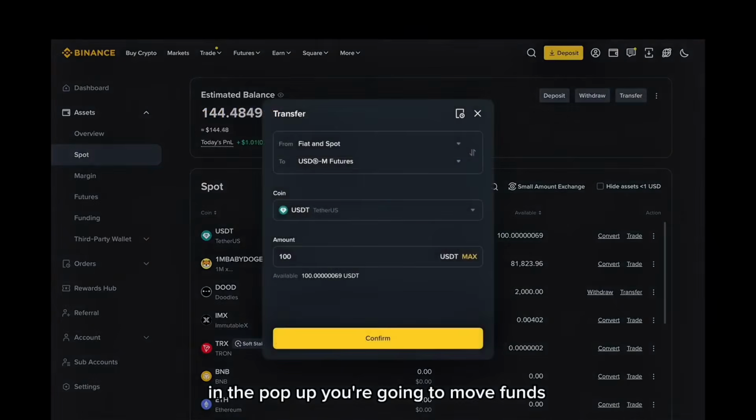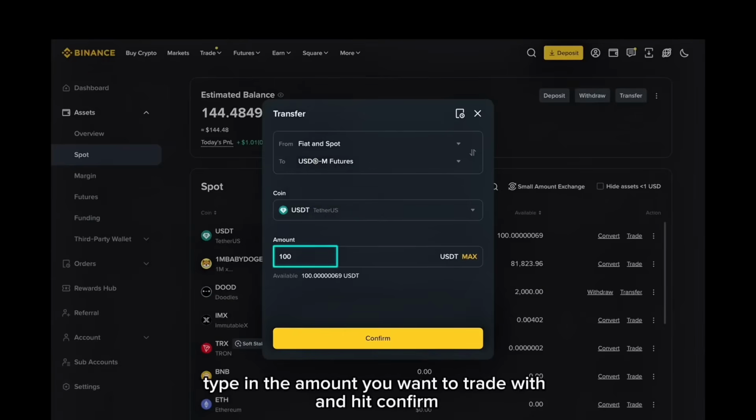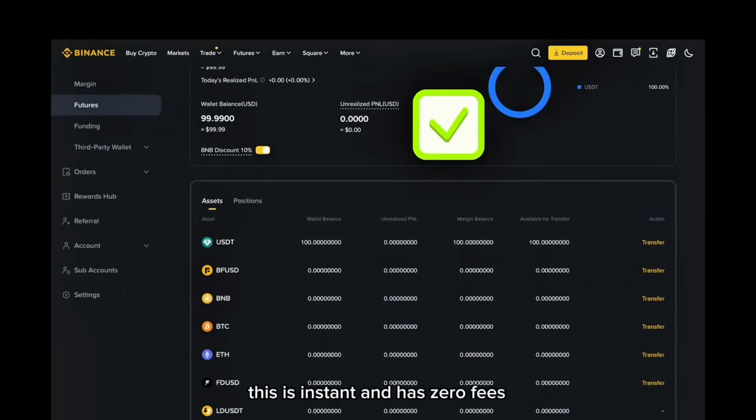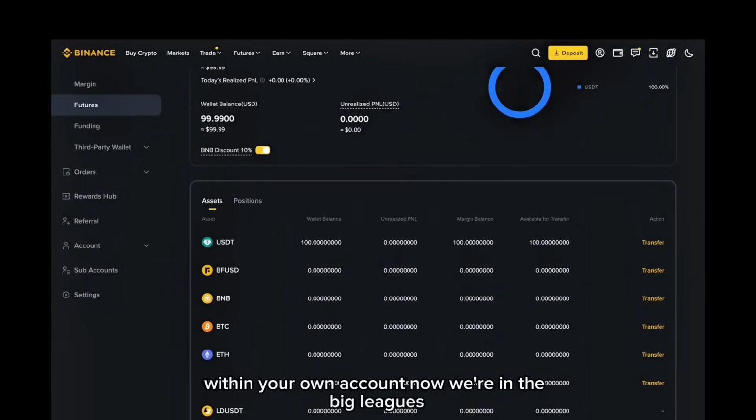In the pop-up, you're going to move funds. Select spot for the from section, and USDT-M futures for the to section. Ensure the coin is set to USDT, type in the amount you want to trade with, and hit confirm. This is instant and has zero fees. It's just moving money from one pocket to another within your own account.